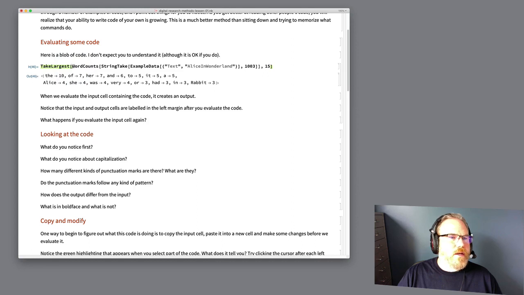So if we click right behind this first square bracket here, we see this other one lights up in green over on the right hand side. And what that tells us is that those two brackets go together. So if we start to feel like we're not sure where we are in the code, we can always click right between a word and its square bracket and highlight the square bracket, and Mathematica will highlight its matching one. So this is the one that matches WordCounts, this is the one that matches StringTake, this is the one that matches ExampleData. We can also do this trick by highlighting one of these curly braces, and that shows us that the matching curly brace is over here on the right hand side.